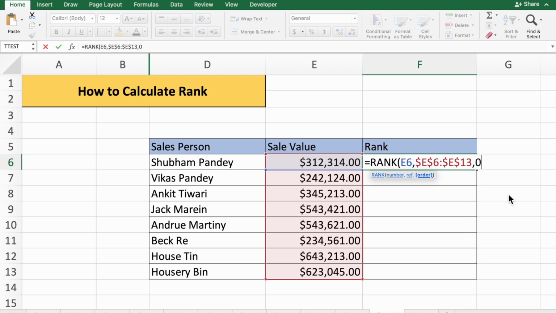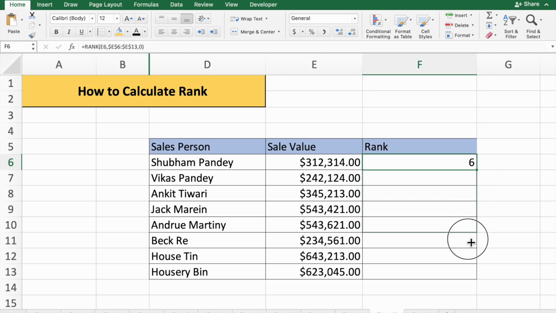Then close the bracket, and you will see this is 6. Subham Pandey is the sixth rank salesperson. Here you will see Houston has the highest sales value, so he gets first rank. So like this you can calculate rank in Excel.